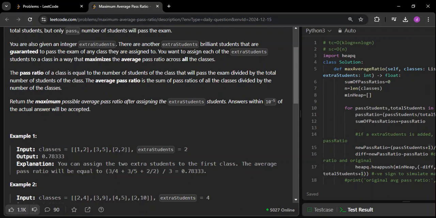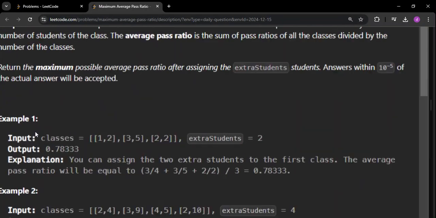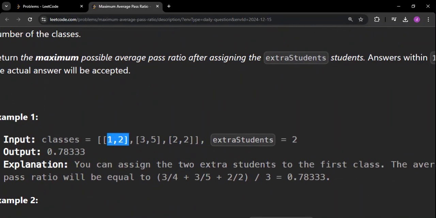Each class basically has two values. For example, in class 1 there are two values, 1 and 2. What is the meaning of those values? The first value represents the number of students who are going to pass, and the second value represents the total number of students in the class. So for class 1, the first value is the number of students that are going to pass, and the second is the total number of students in the class.